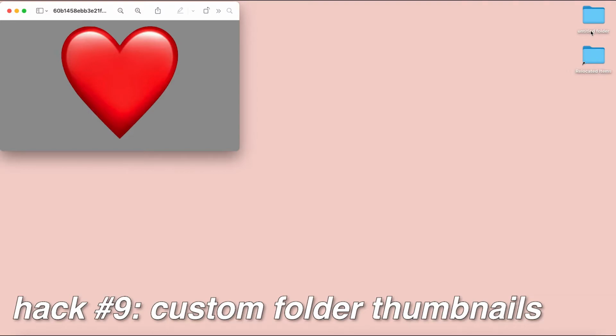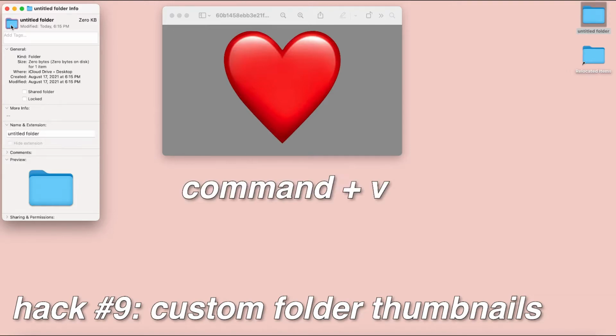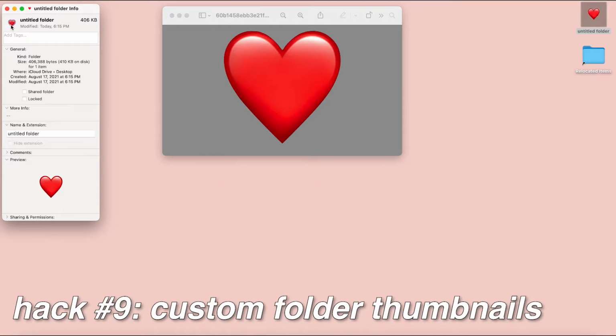Then you're going to click with 2 fingers on the folder and then click Get Info. And now you're going to click this small blue icon right here and have that selected, and then press Command V to paste it. And now that folder looks like a heart, and it's really fun to play around with different icons and really customize your desktop.